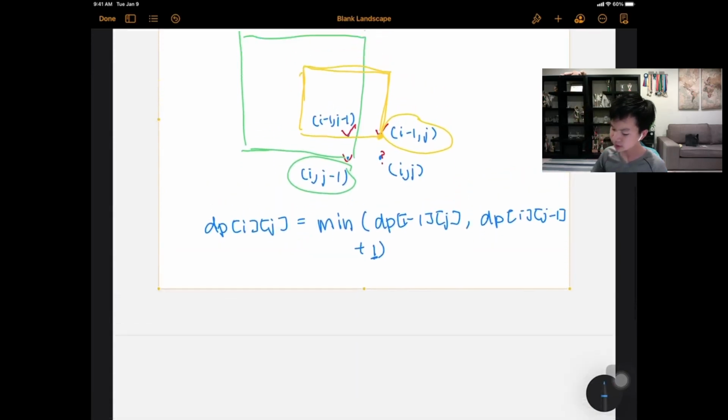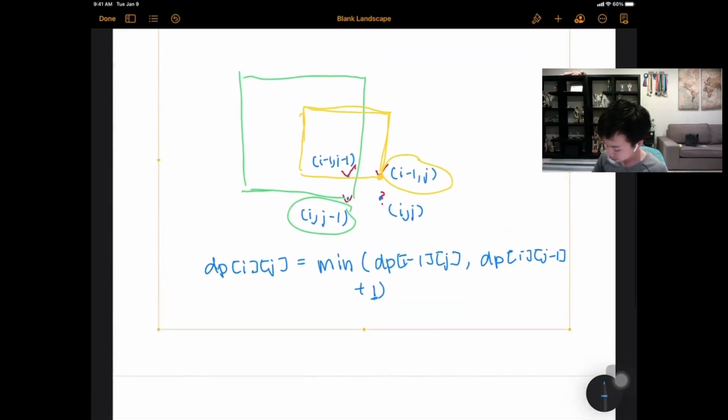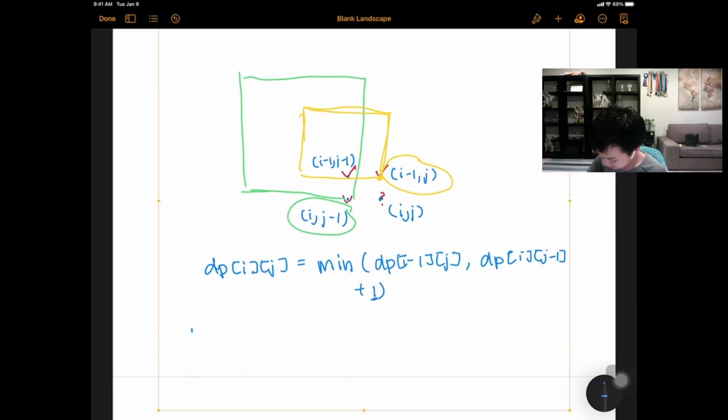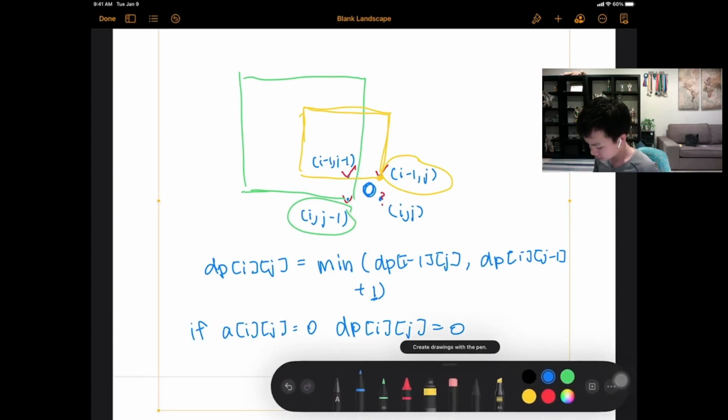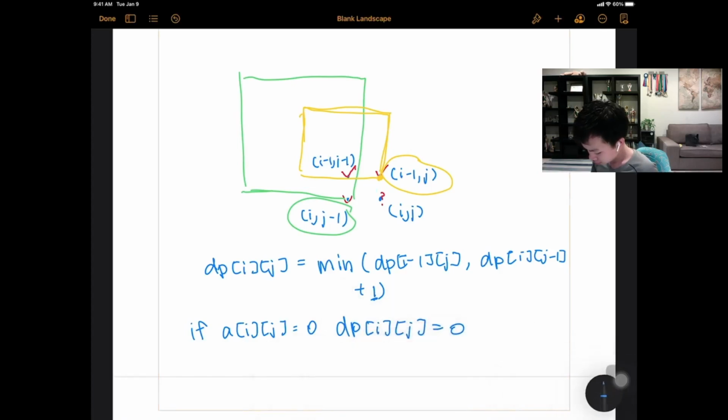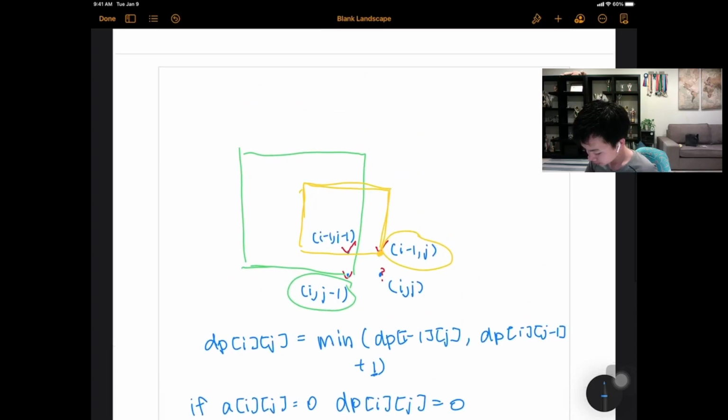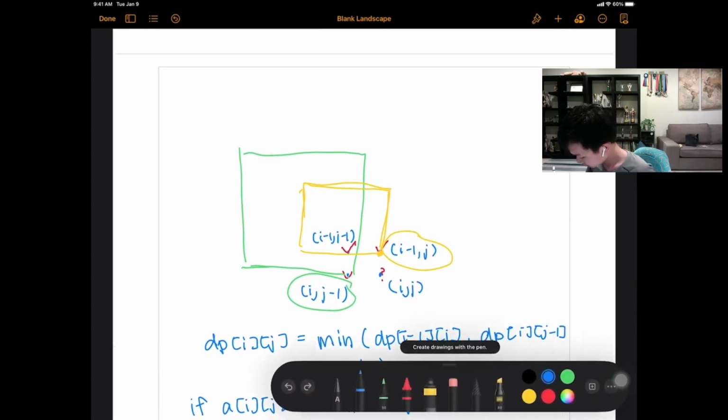Okay, so let's consider this DP state. And you also need to make another state. So if a i j is equal to 0, then dp i j is equal to 0. Because if this is already a 0, then it means that we cannot make any square that ends at i j. All right, so over here we have our states, but then for our last condition, let's erase this.